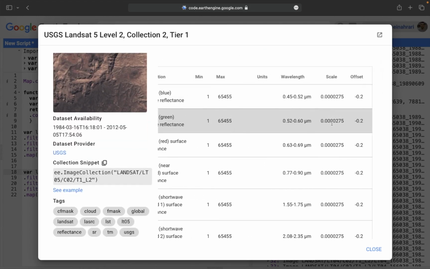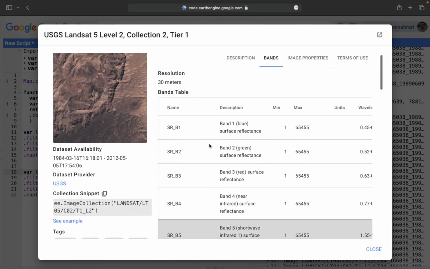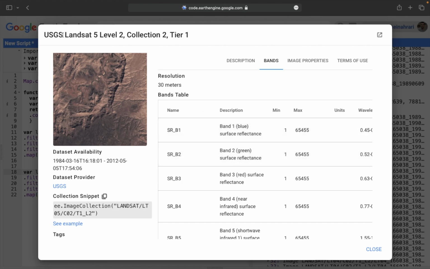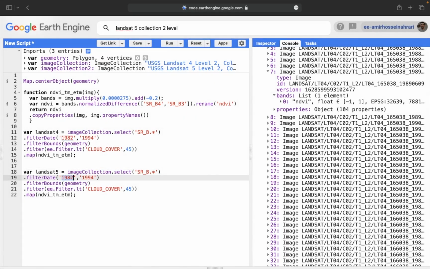You can see the same scale factors and the same band numbers, and the only things changing are the collection snippet and the start and end date. These data are available from 1984 to 2013. Also, for surface reflectance bands, the image collection should be changed to collection number 2.